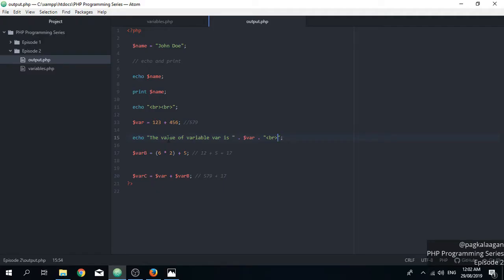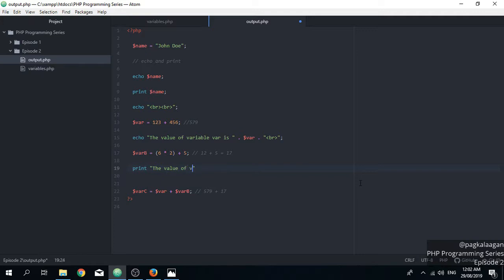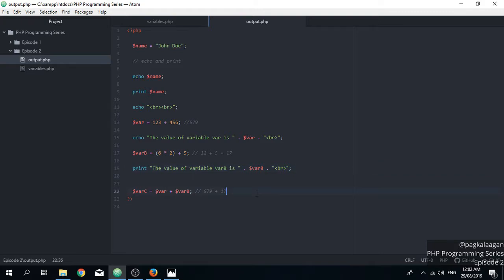So let's try another example. Simple echo, or this time let's use print. The value of variable var b is, dot, var b, then the br tag on HTML. So if we refresh this one, we have the result, which is 17, and then we will have the final computation.